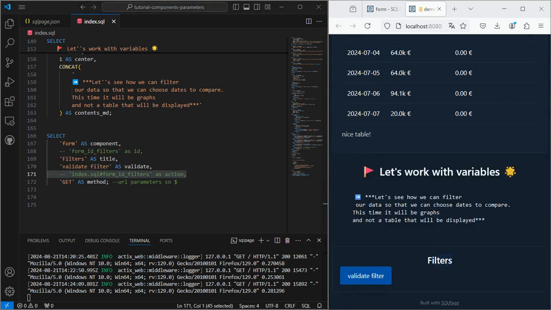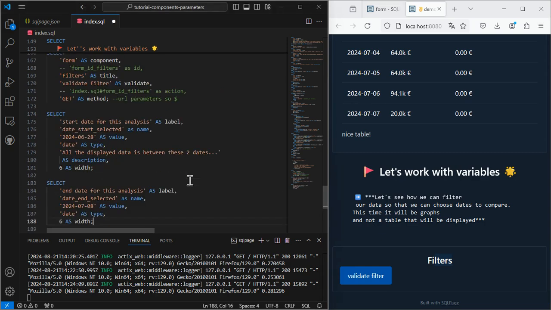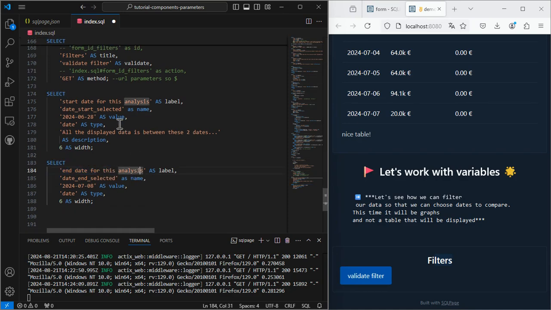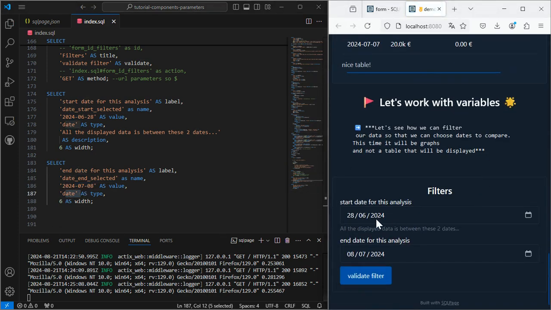Now that we call the form component and added some top level parameters, let's add row level parameters, which will be the fields of the component form. I'm starting with 2, which will be the start and end date. So I just pasted this code, which is 1 and 2 row level parameters. One row level parameter will be the date start selected variable. The other one will be the date end selected variable with default value, date as type. Let's refresh the page. Here it is.